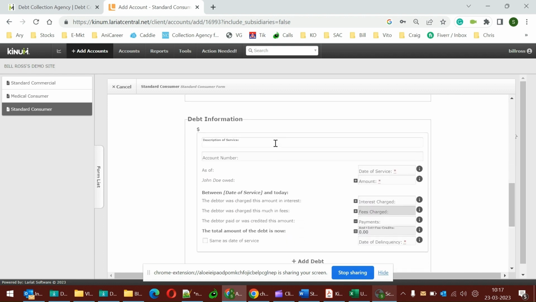Description of service. Description of service is a 1 or 2 line summary of the debt. It is useful for our debt collectors to understand briefly what this case is about. For example, treatment was provided on such and such date. They agreed to make payment in 3 installments. They made the first payment and then they were unreachable.